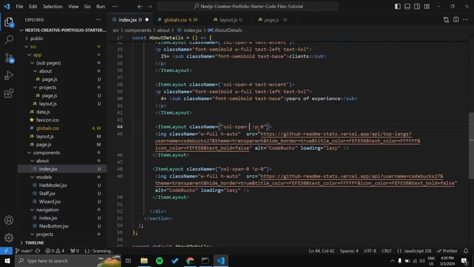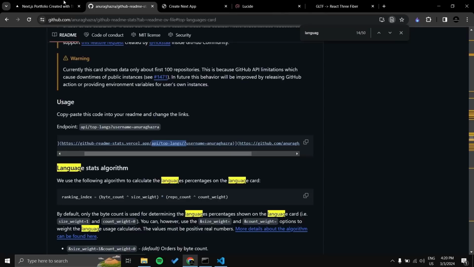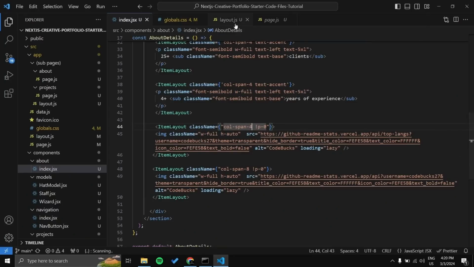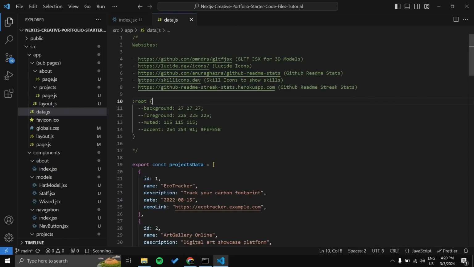Let's change its column span to 6. Let's change it to 4. And looks great. Now let's add the skills icon. Now for this, we are going to use skill icons. So open the data.js file, and here is the skills icons.dev.